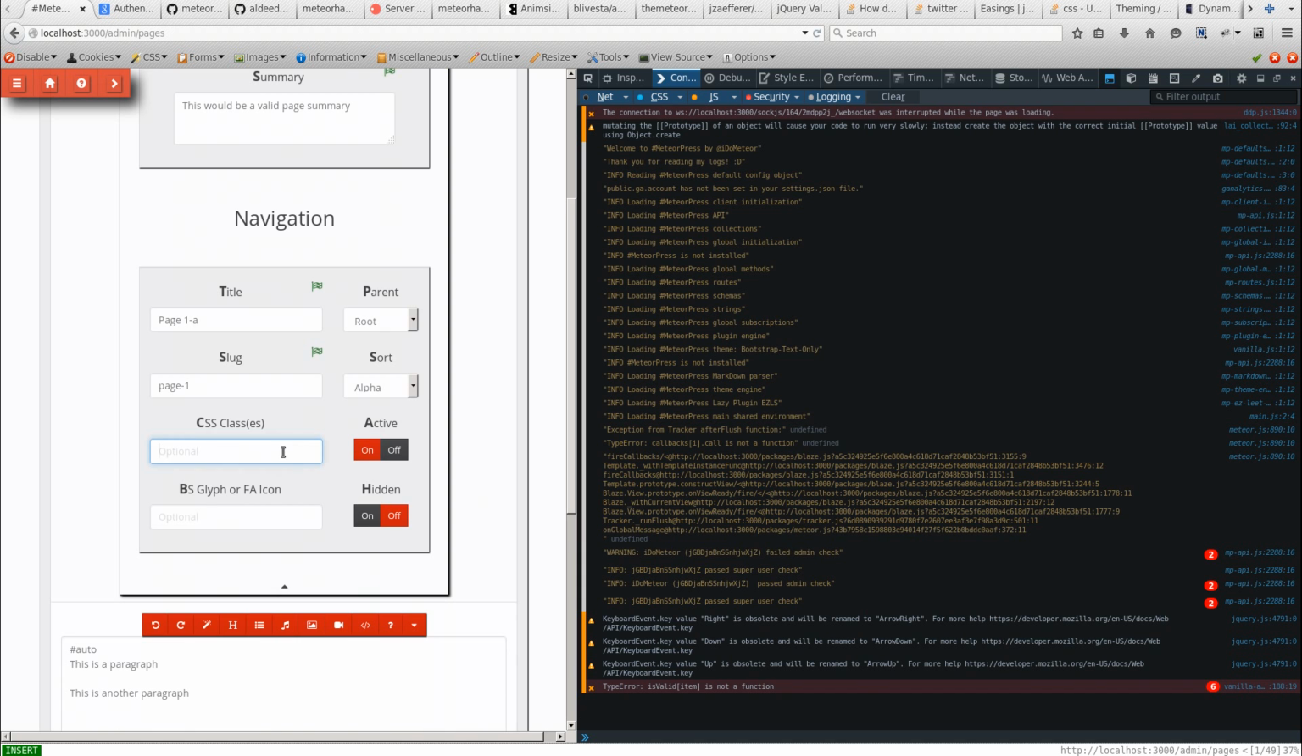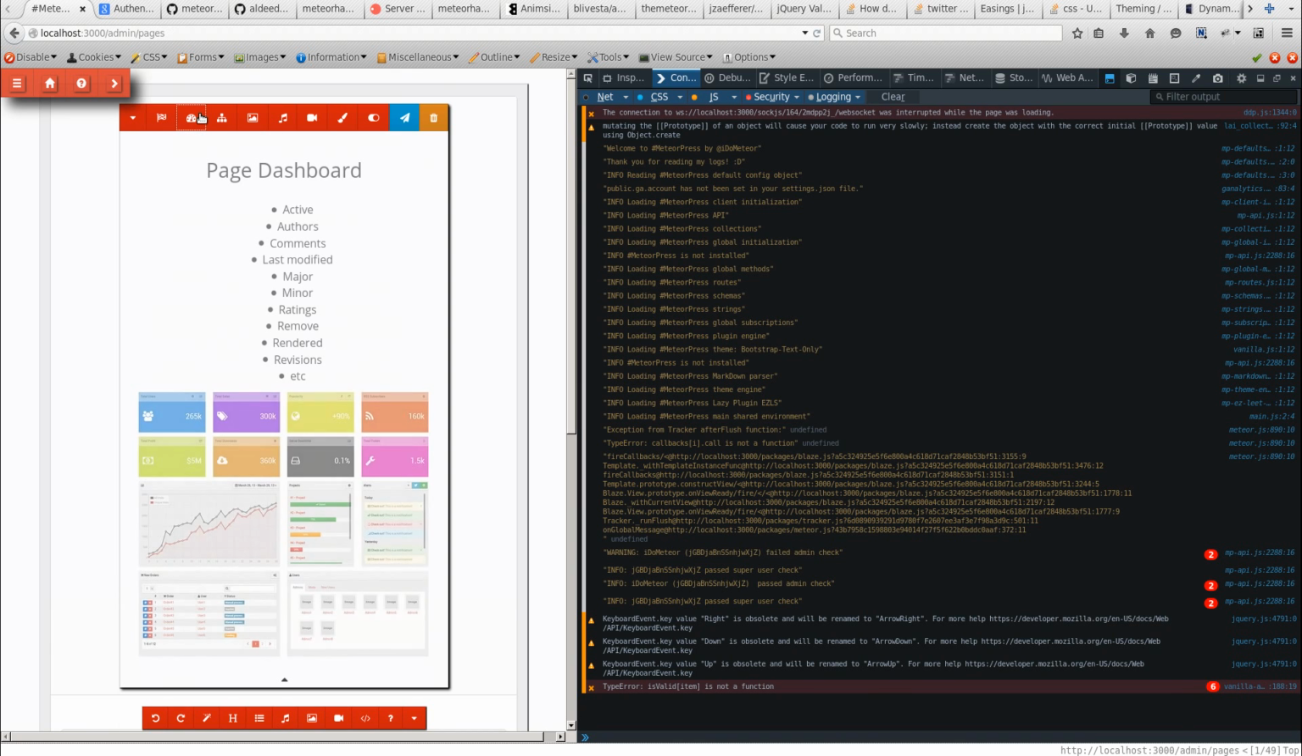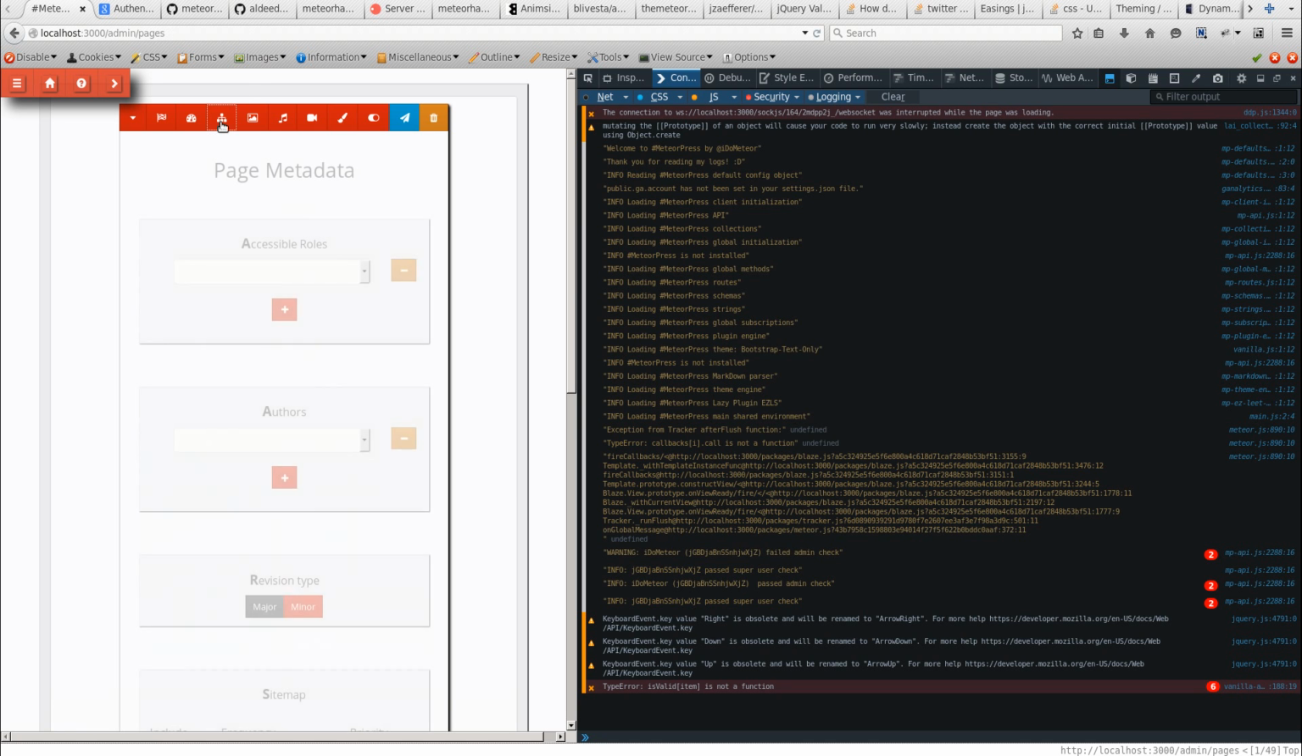You can give each page custom navigational classes for CSS in general, or for Bootstrap or Font Awesome icons specifically. Toggle the active and inactive status of a page, hidden, things like that. Dashboard will be integrated probably near the end of this process. It'll show things like the basic stats of your page, if it's active or not, how many authors and which ones there are, how many comments, last modified, some simple dashboarding style things.